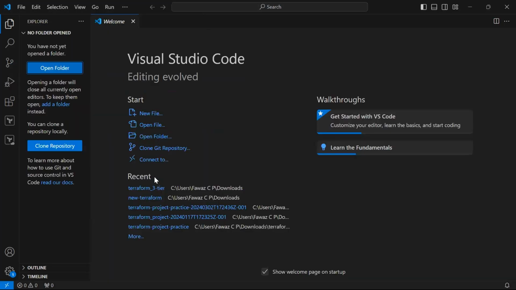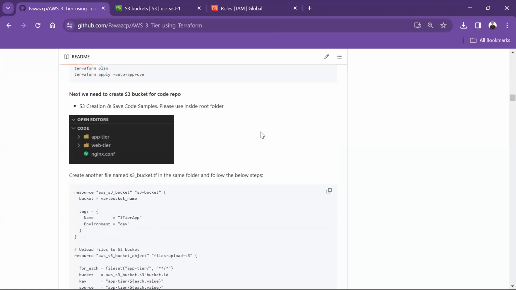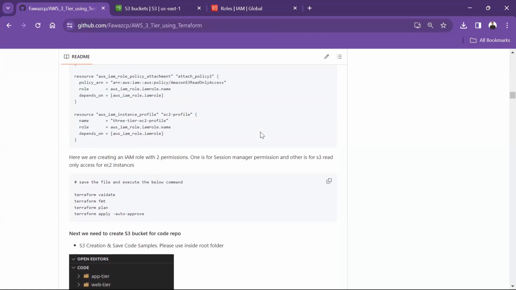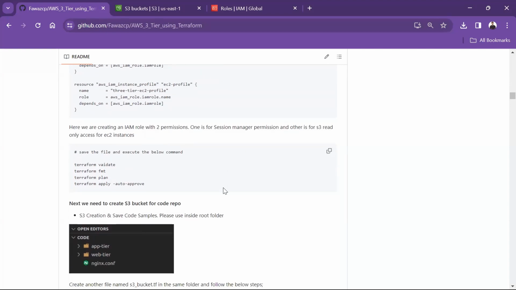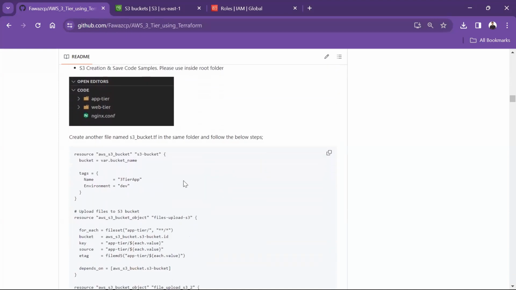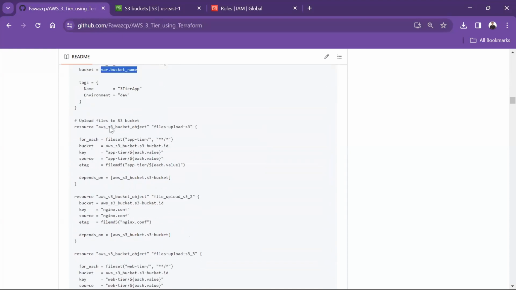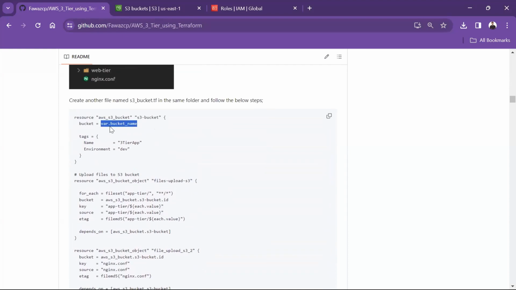Once that has been done, I will go to my GitHub. The next thing we need to do is, we have our code in our local, right? That application code needs to be uploaded into the S3 bucket that we have created. You can do it in two ways, using var. We can create our variables also, which is fine.